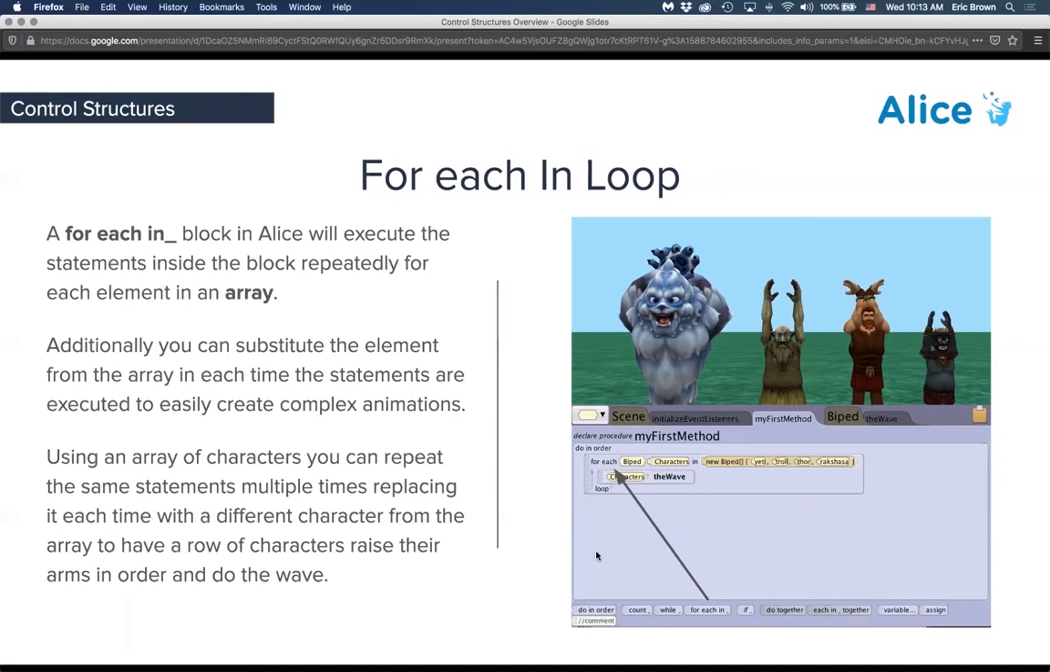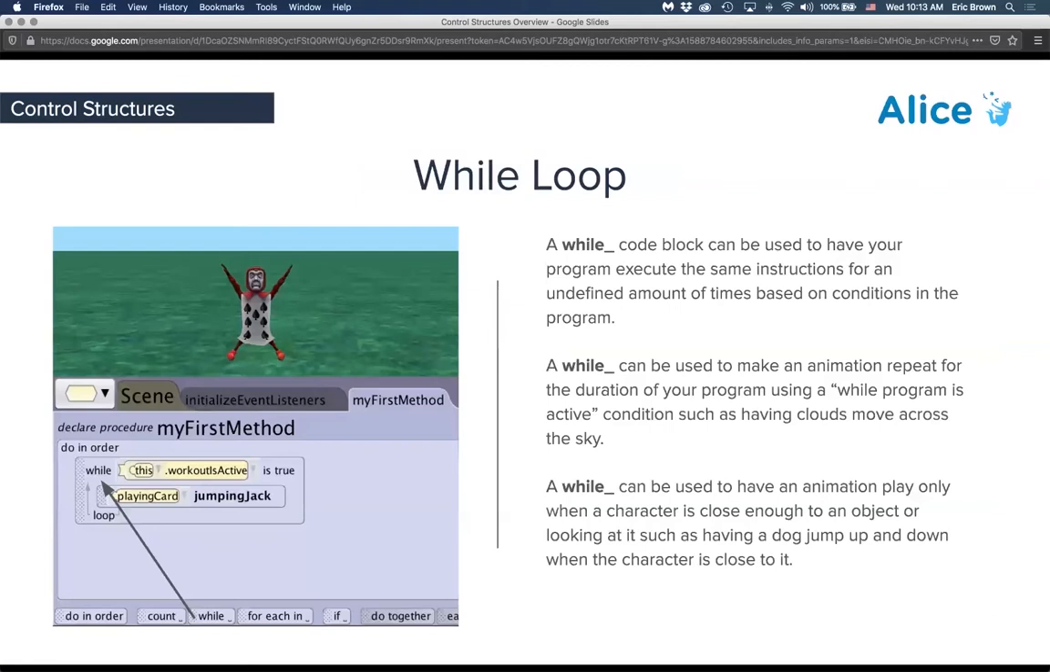So we have a kick line, we have the wave, we have a couple of options for doing some interesting animations. And then this was the while. And so while the code block is true, work out, continue to do the jumping jack. This is also something that we will use a bunch when we get into events and collisions and things like that. This is sort of an extension of that.